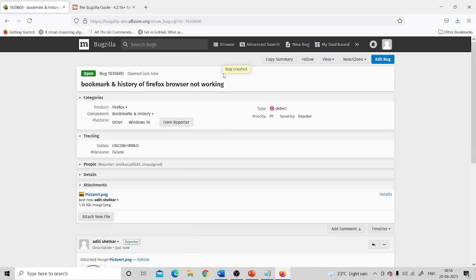After submitting the bug, you will get the message bug created. That means your bug got created and the bug has this ID, bug 1630600. And what is the bug name? Bookmark and history of Firefox browser not working. So I am the reporter. I have filed this bug.